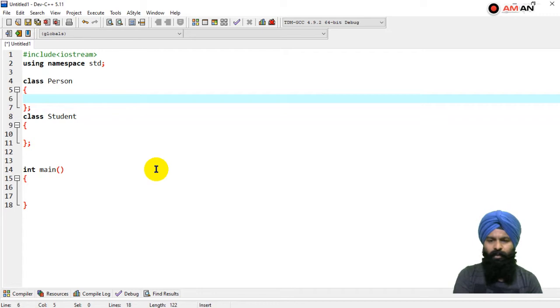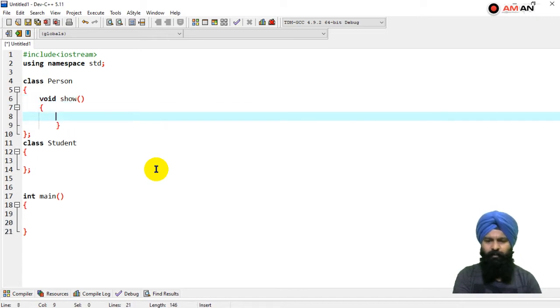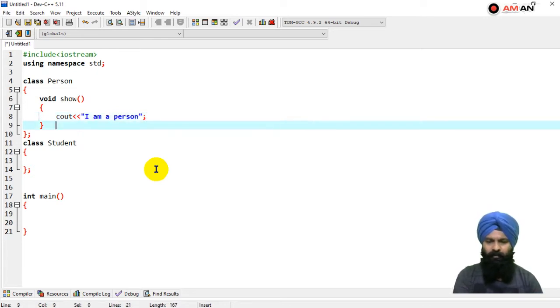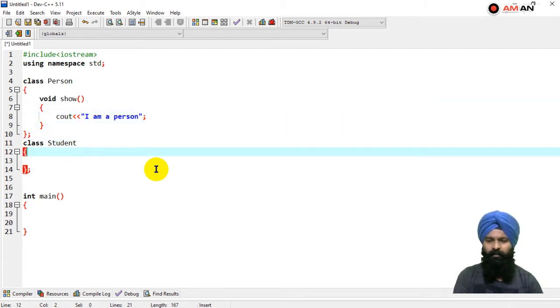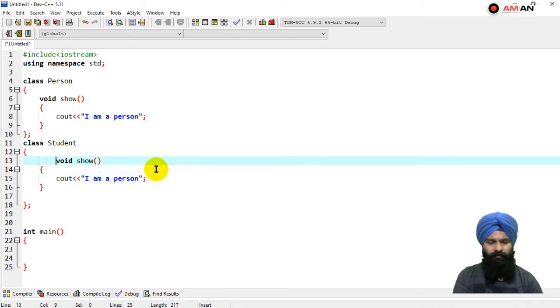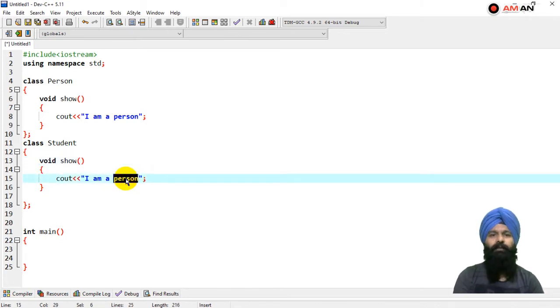Here I'm going to write one member function, void show. That would be my member function that is going to display something like "I am a person". The same member function I'm going to declare in the class Student, but here let's replace person with student.